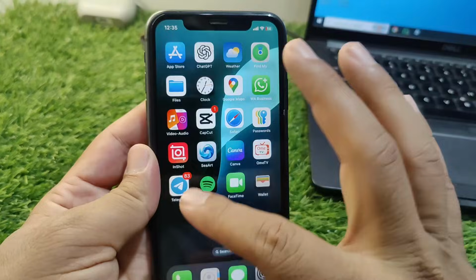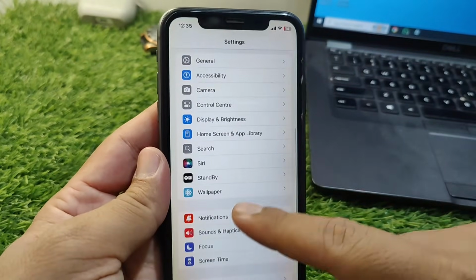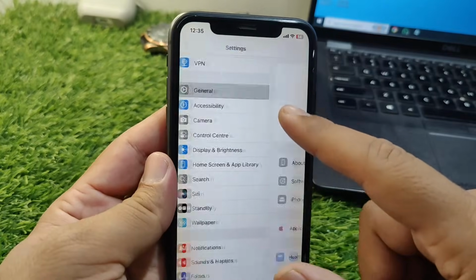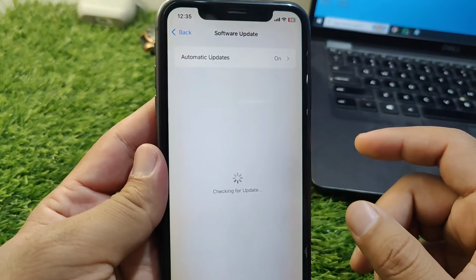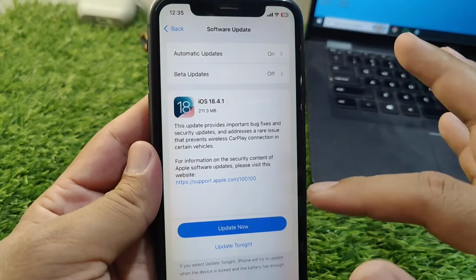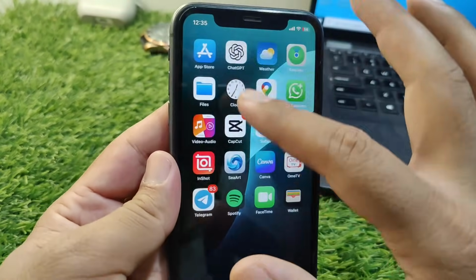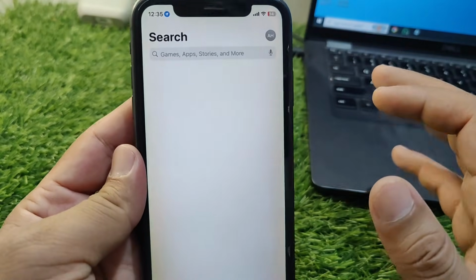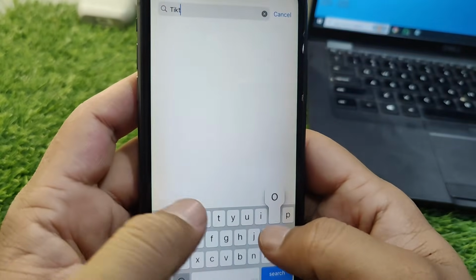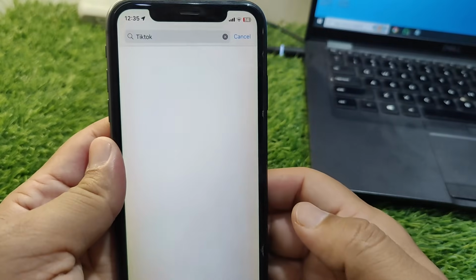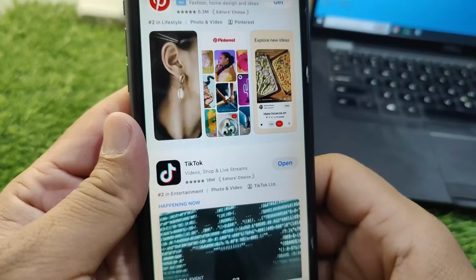So guys, first of all go back to your home screen and now you have to simply open settings on your device, then scroll below and tap on general, and then tap on software update and update your software from here to the latest version. Then go back and now you have to simply open your app store and now search for TikTok and now download the latest version of the TikTok app on your device as well.